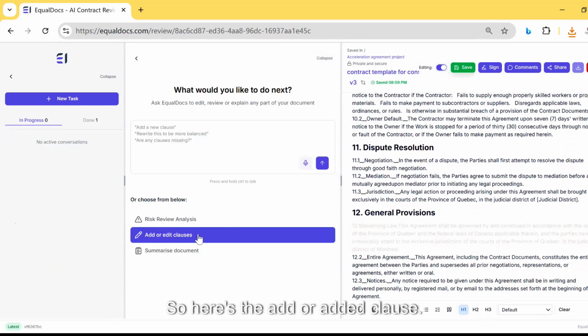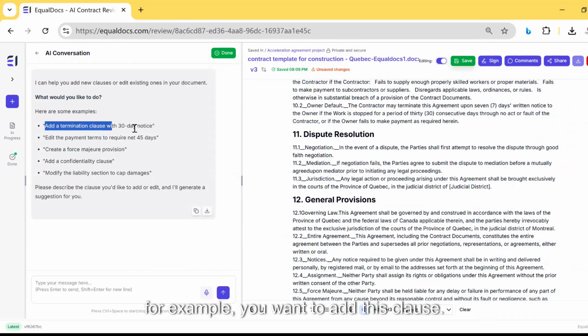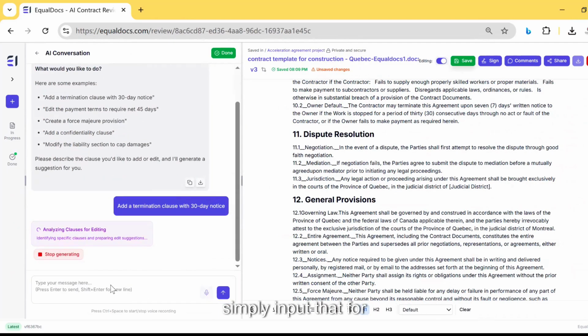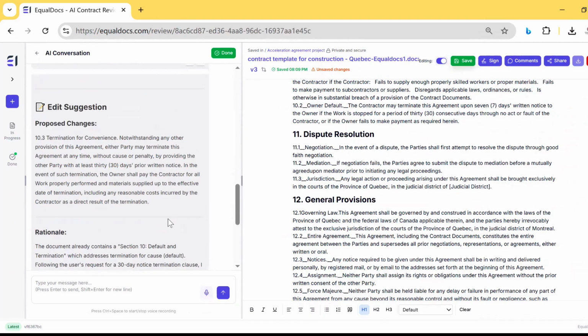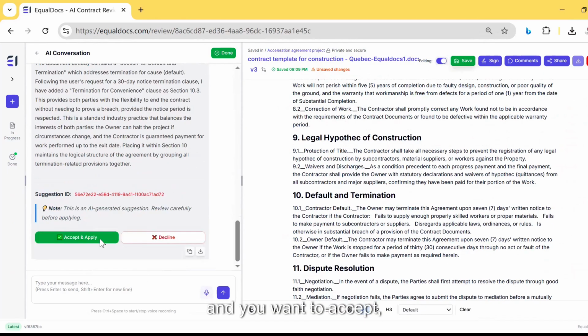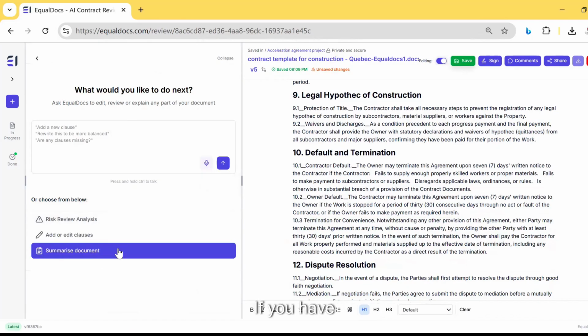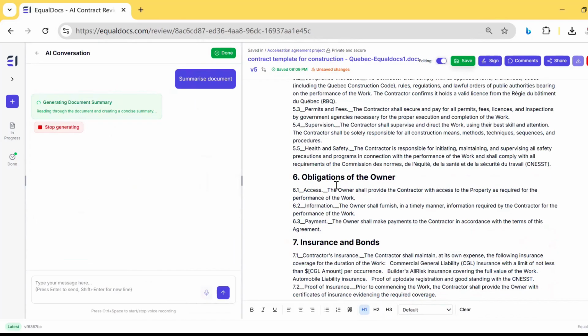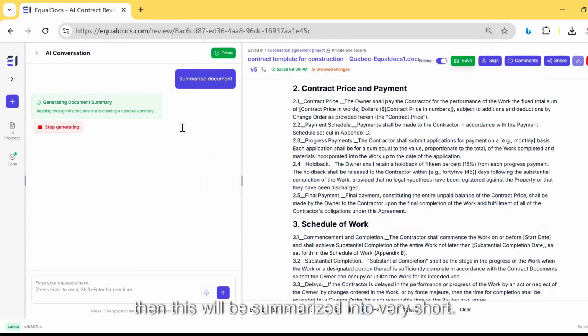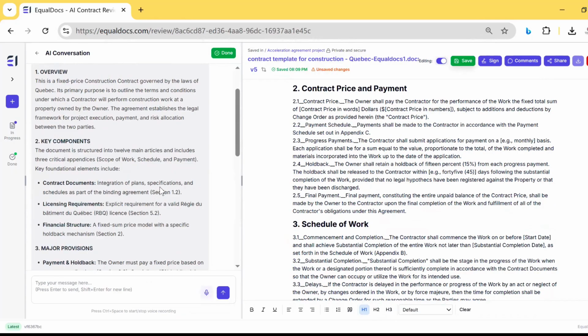We also have the option to add a clause. For example, if we want to add an additional clause, we simply include it using this feature. It will be added to section 10.3, and if we accept, it will appear in the document. The Summarize Document feature is useful if we have a long contract that we do not want to read in full. This feature will create a very short summary.